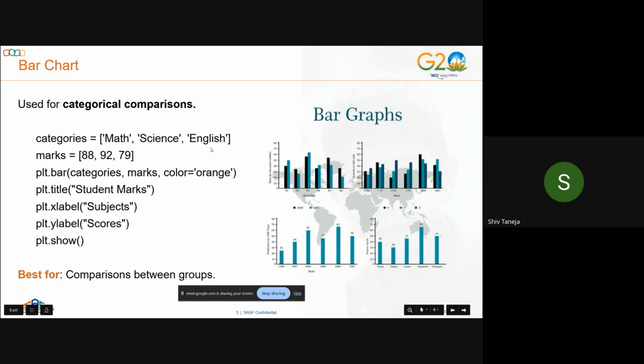Okay, so a bar chart is basically used for comparisons, and it's mostly used when we visualize some categorical values. As you can see in the example, we have a list called categories which contains the subject names as well as the marks in that particular subject. Using these, we are trying to create a bar chart.